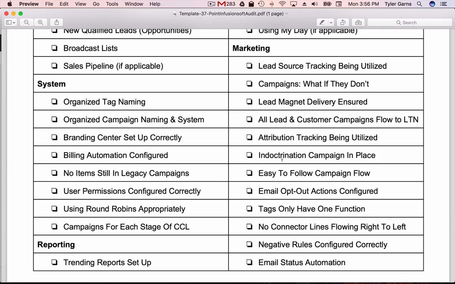All right, an indoctrination campaign. When people opt in, they're new leads on your list. They need to get to know, like, and trust you before they're going to buy. So you need an indoctrination campaign. If you don't have one, you need to go create one.